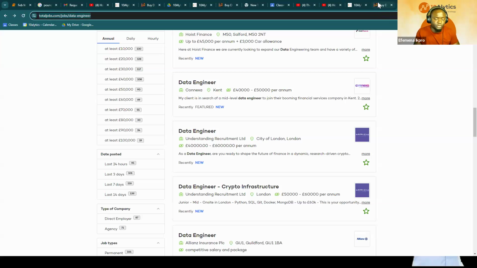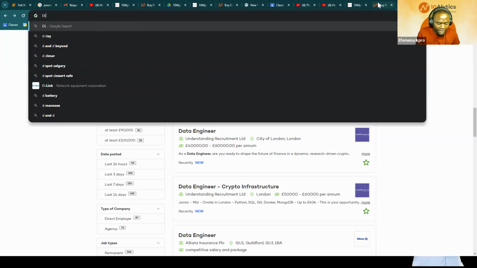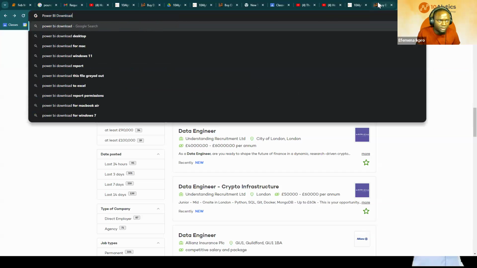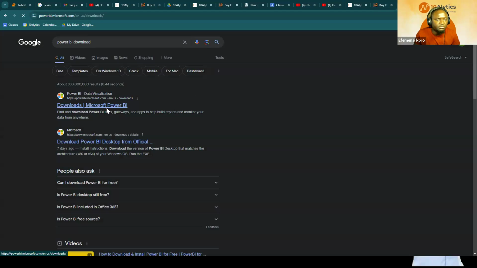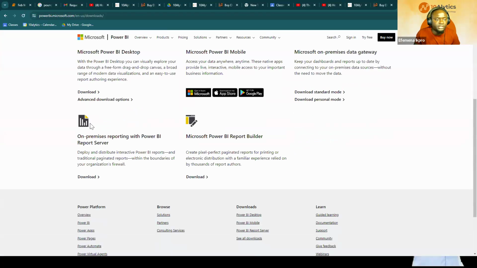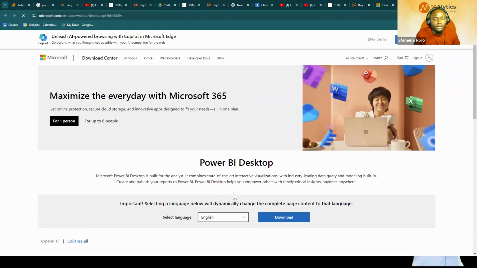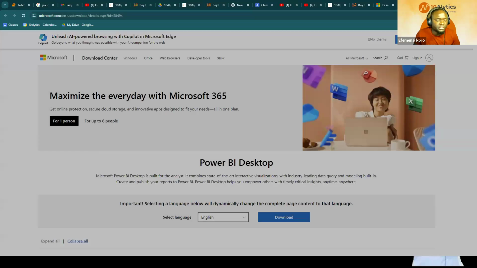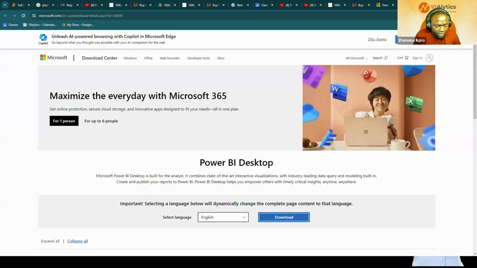So all you need to do is just go to your browser and type in Power BI download. You see it here. It's for free. You don't need to pay a dime for it. Download Power BI Desktop. That's what you need. Just click on download, then setup. It's 433 MB, so it's very easy to download. Don't worry, the link is there for you. Elijah has answered the recommended PC question.